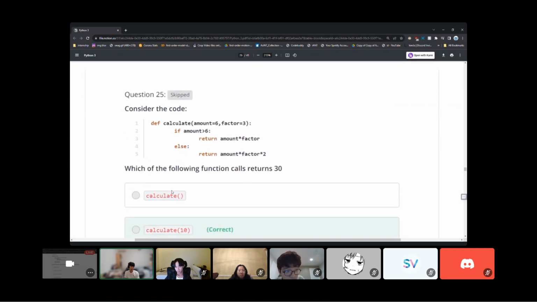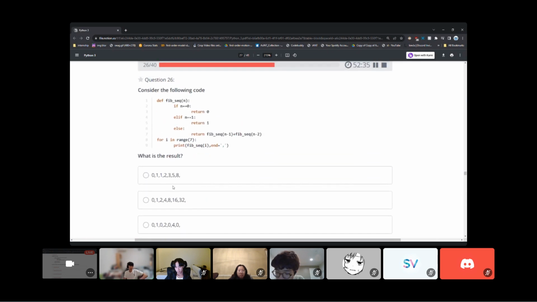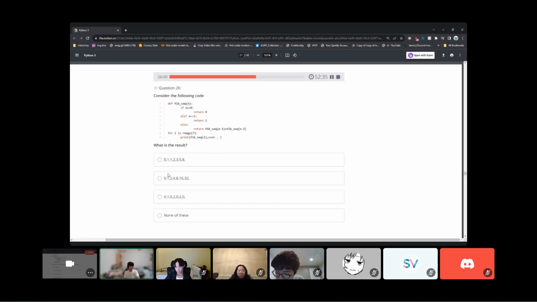Okay, this is going to be the last problem, but we have this code and we're trying to see what the results might be. Take a look at the name of the program, that gives you a big hint. FibSeq is short for Fibonacci sequence. And this is going to be the last problem.